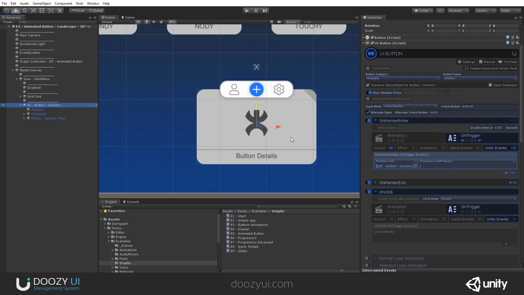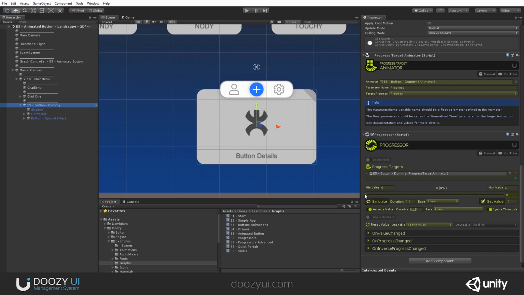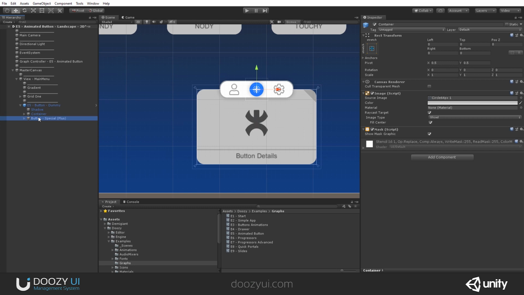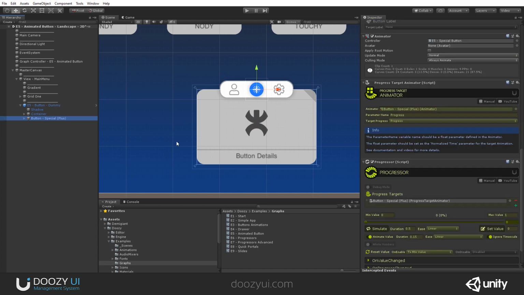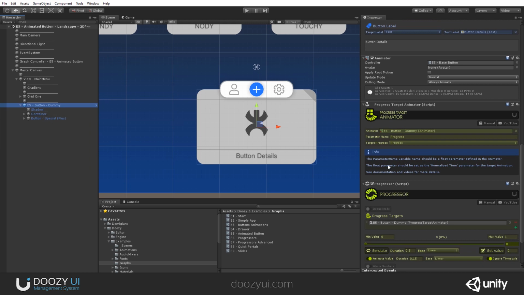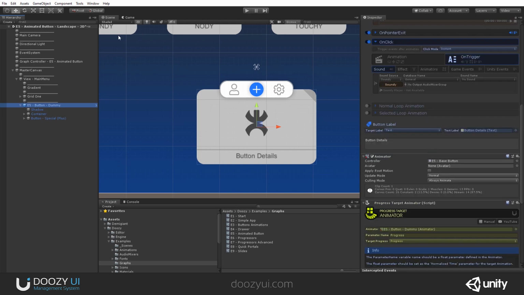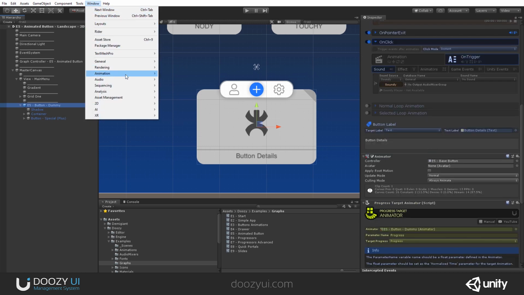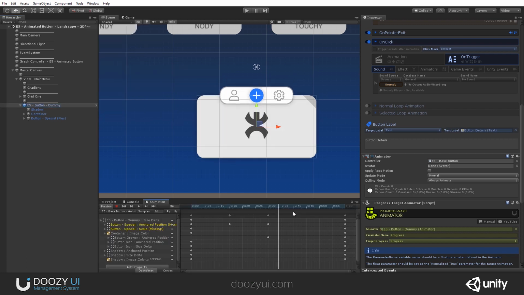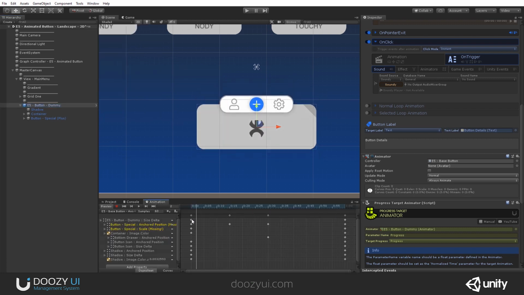Let's check out the progressor. And this is the progressor. It won't work now because we are in the editor, and animators cannot be controlled in the editor, but only at runtime. And here we have a container, and yeah, this is the plus button. So let me show you the first part. Actually, we have an animator, and let's view the animation. Yeah, so this is the animation that you are seeing.